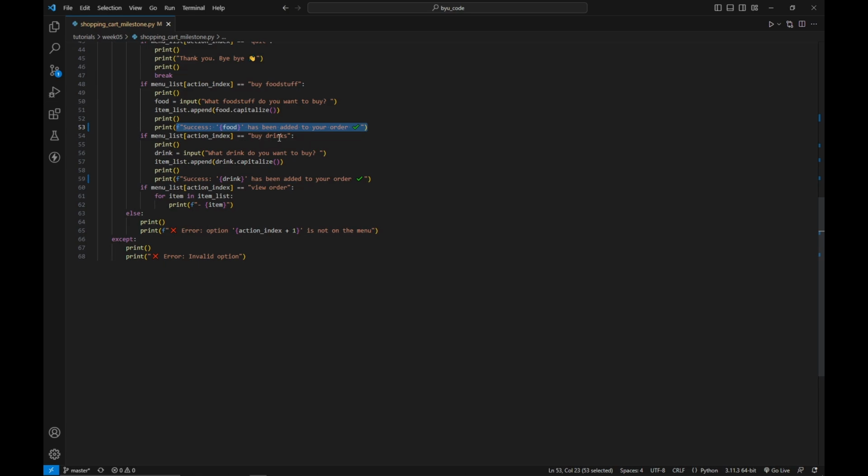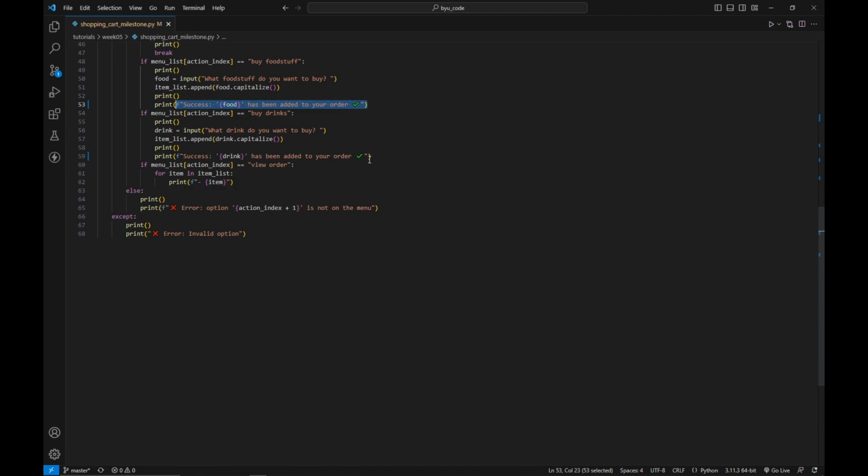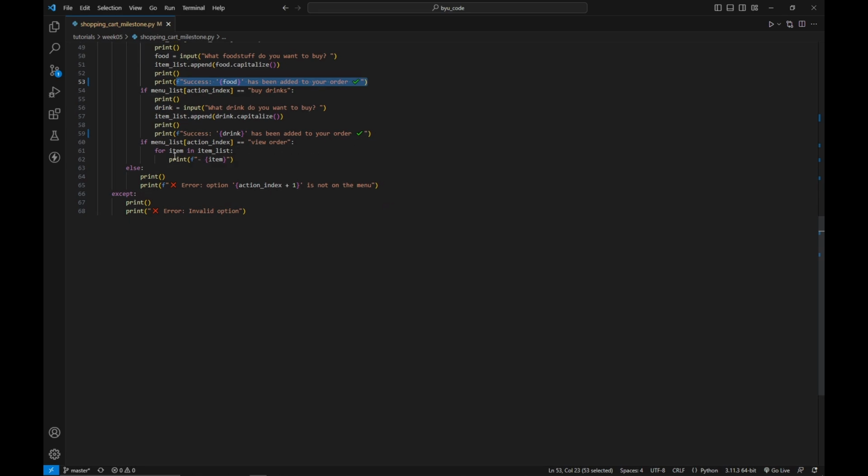And if the buy drink option is selected, we do the same and let them know that their drink has been added to their order. And if they select view order, we just loop over their list of items that they have bought so far and print them out in the console.